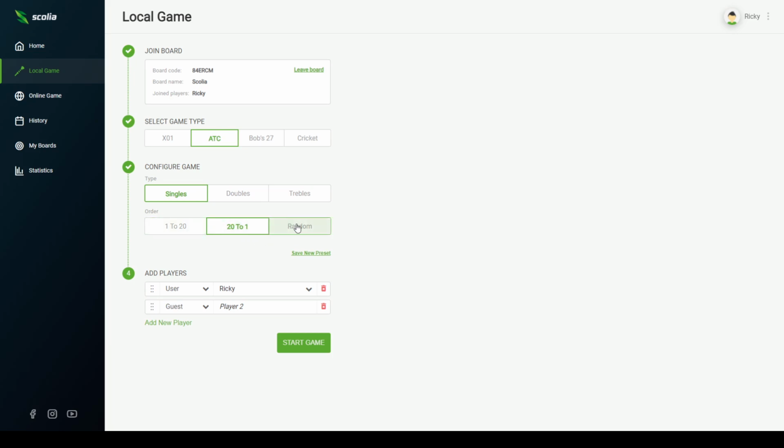The third option you've got there is quite nice. It's random, so that will just pick random numbers throughout the game. So you could be starting at 1, but your next throw might be 3, could be 7, could be 10. Not always necessarily going to be 2. So a few options there in terms of the configuration.